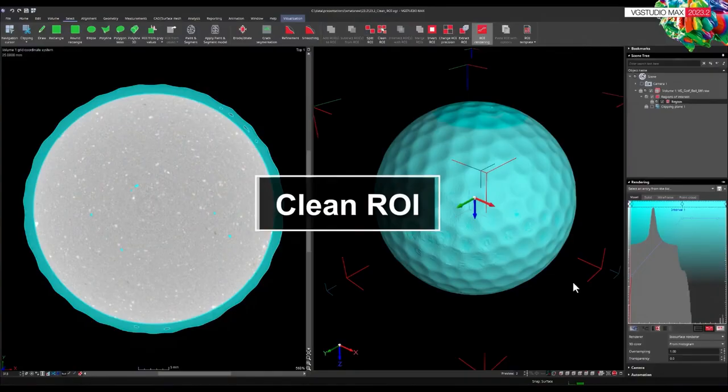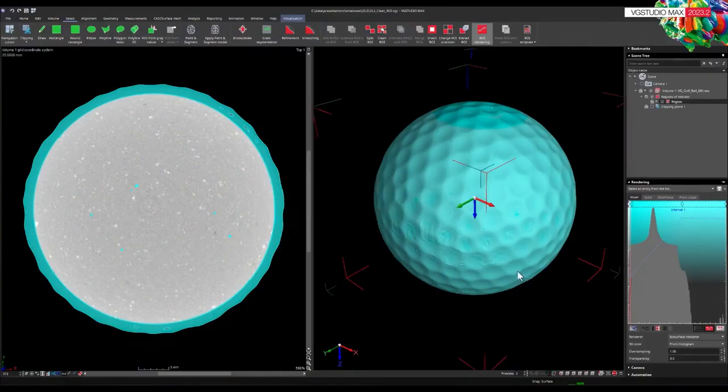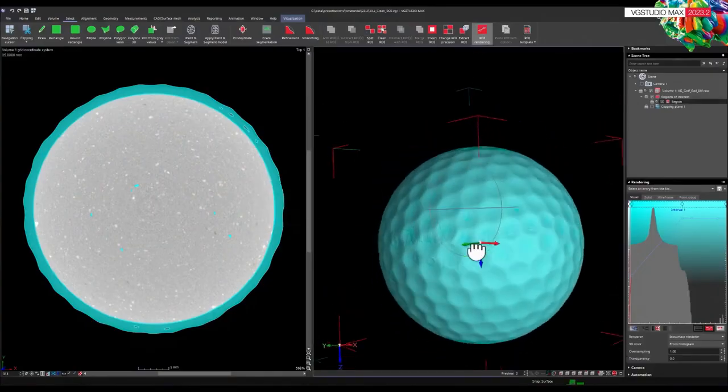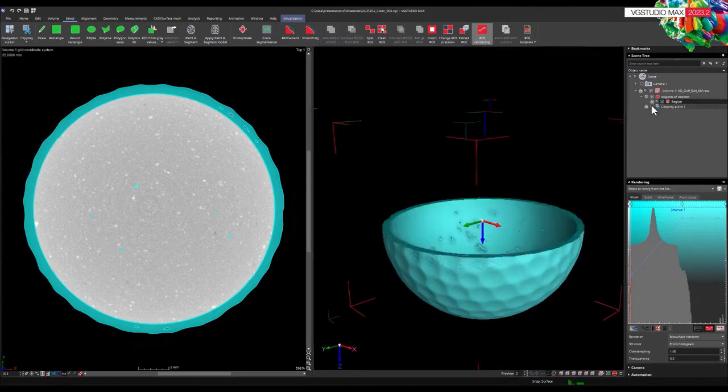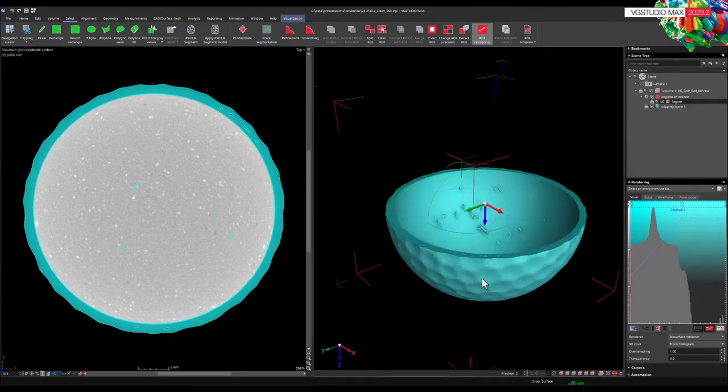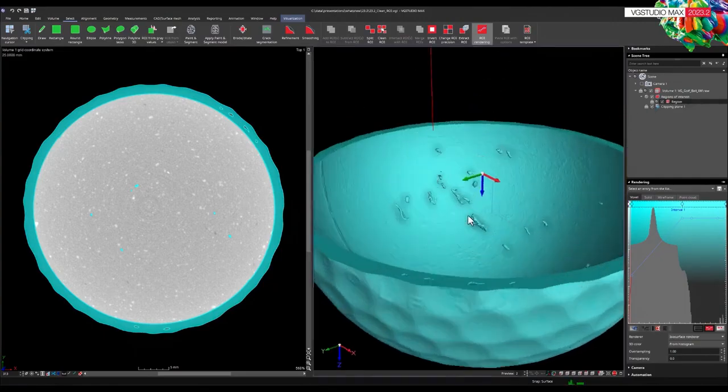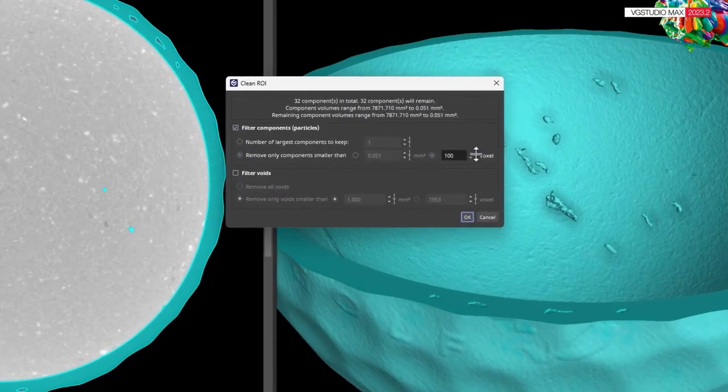Clean ROI. For the first feature, we will use an ROI on this golf ball. If we look closely, the ROI is created on the outer shell of the golf ball, but still consists of a few extra particles and isolated components inside that we don't really want. To remove them, we can use the new Clean ROI function. This allows you to specify exactly up to which size isolated components should be removed, or if, in this case, only the largest one for the outer shell should be kept.